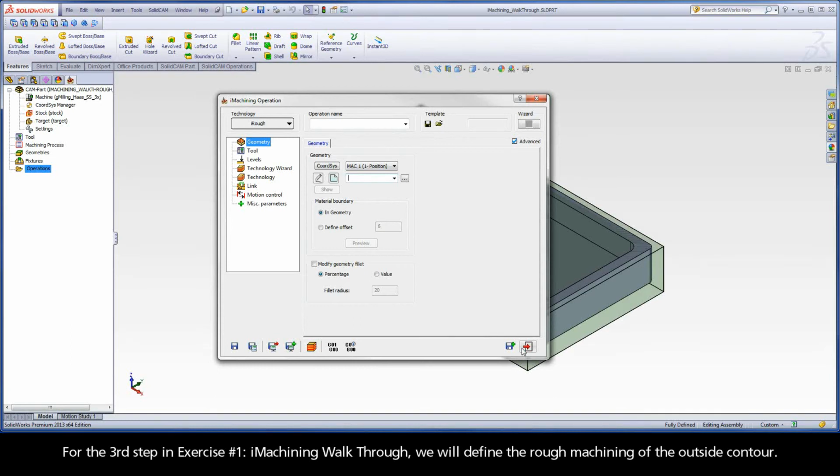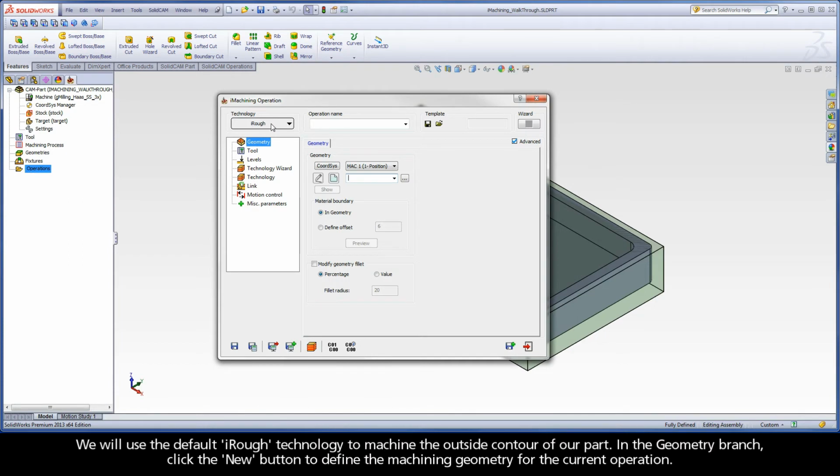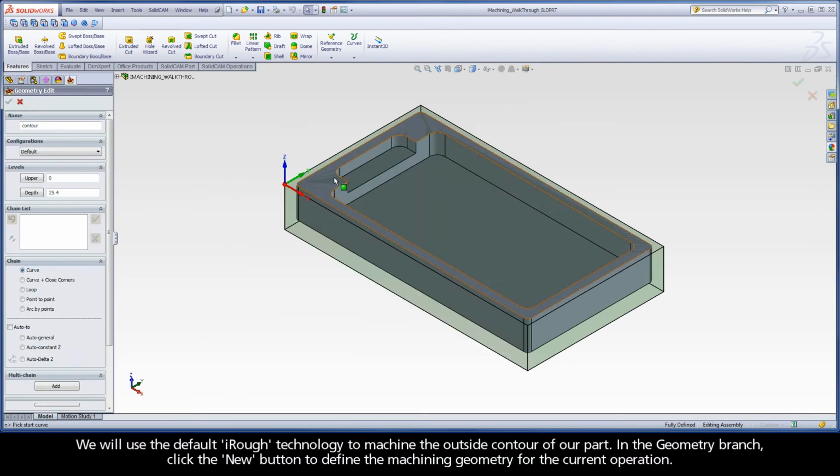For the third step in the Exercise 1 iMachining walkthrough, we will define the rough machining of the outside contour. We will use the default iRough technology to machine the outside contour of our part. In the Geometry branch, click the New button to define the machining geometry for the current operation.